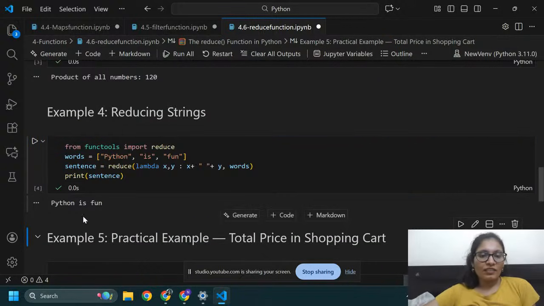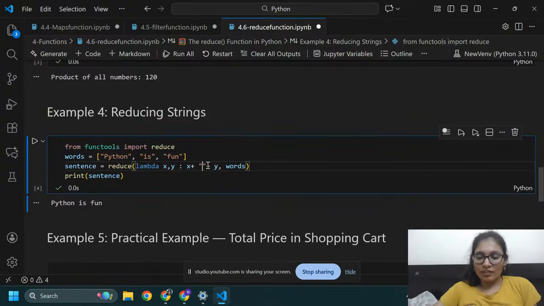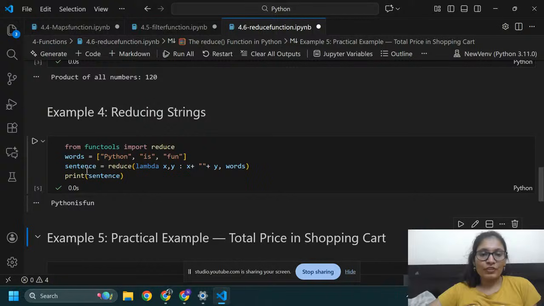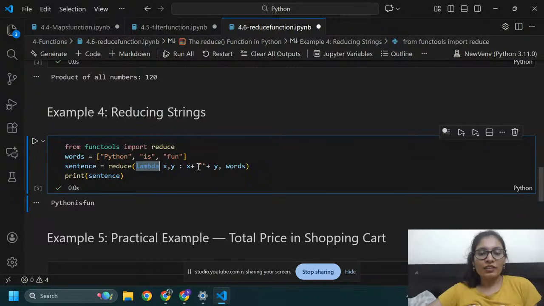So I got Python is fun, okay, like this. Or if you write like this, it will reduce strings, okay, like this. It replaces all these spaces. So here you can see lambda equals to x and y, x equals to Python, and y equals to is. Okay, then it will remove the space between these words and print like this.